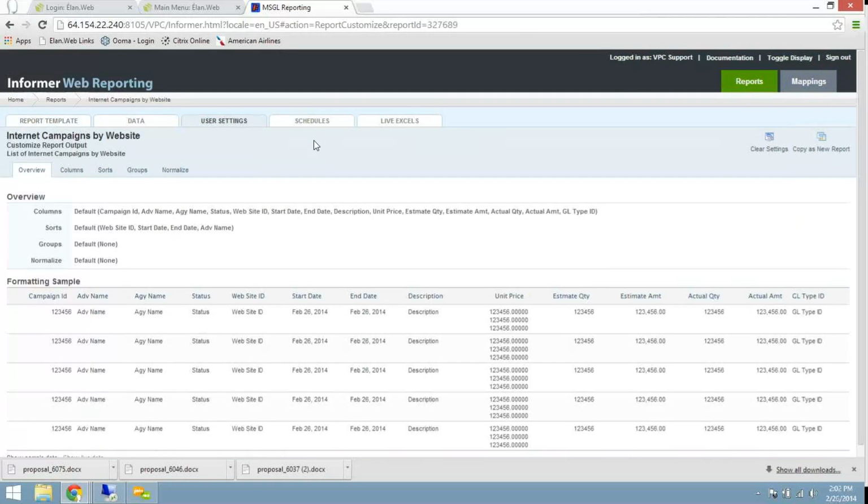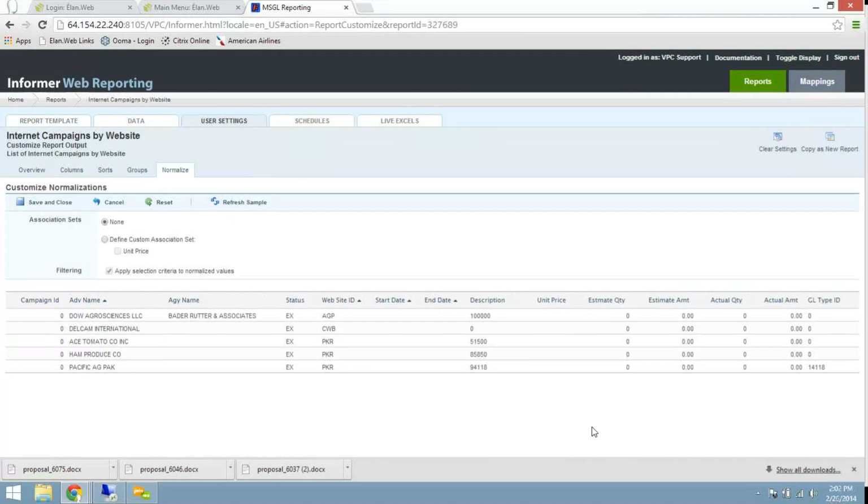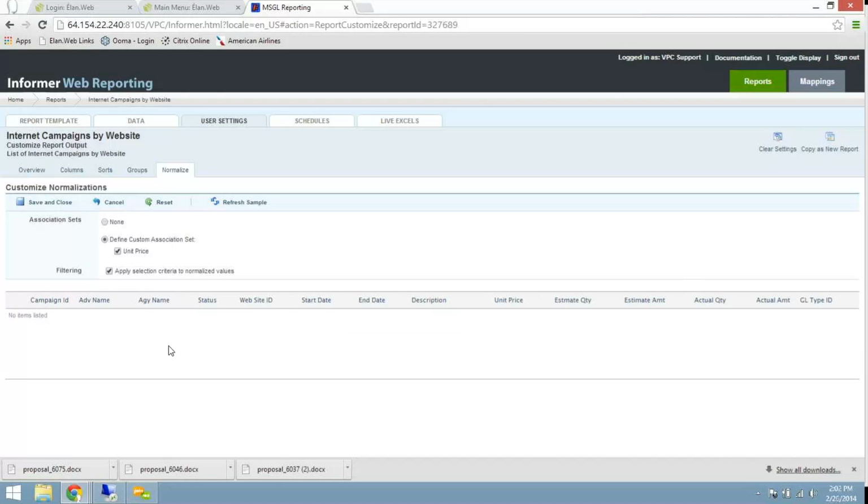When I'm customizing a report, I'm going to go into this User Settings tab, and I can go to Normalize, and I can determine that I want to normalize the report. Unit price is the only multi-valued field I have. I'm going to normalize that.